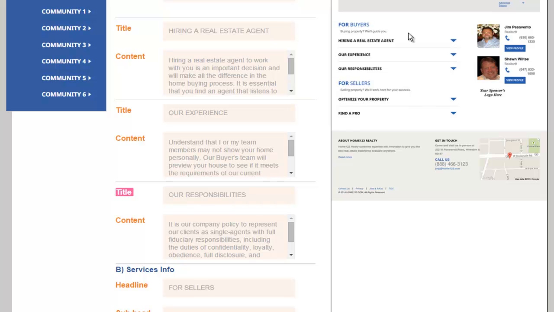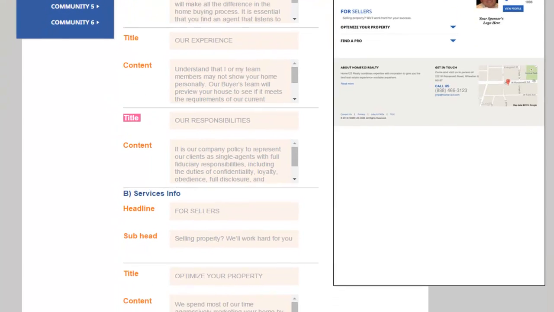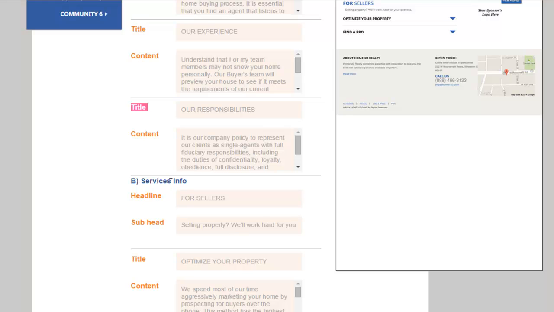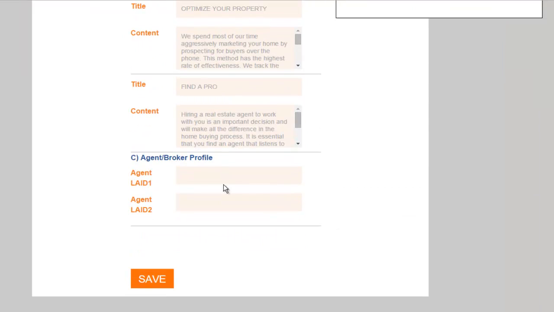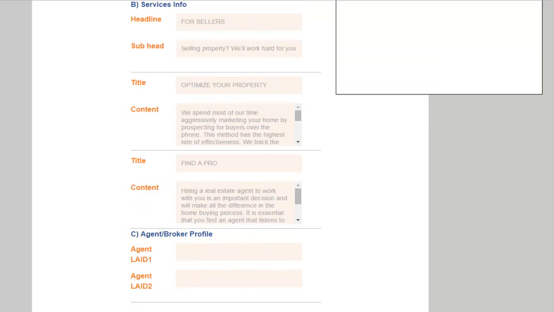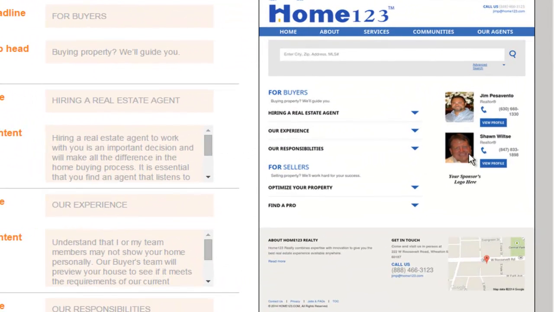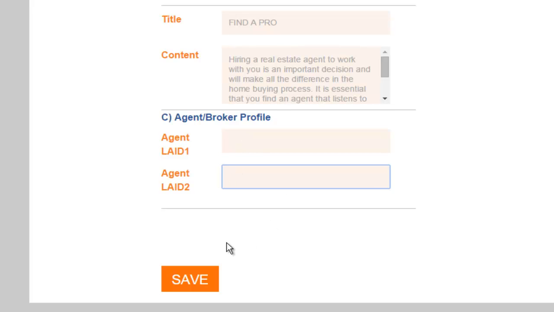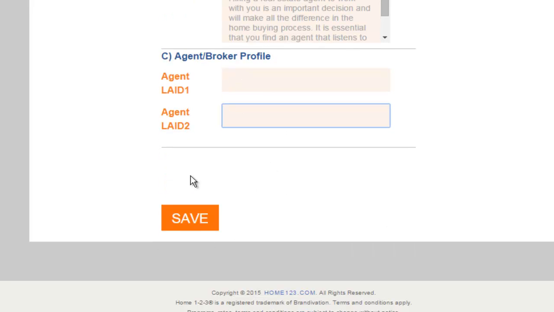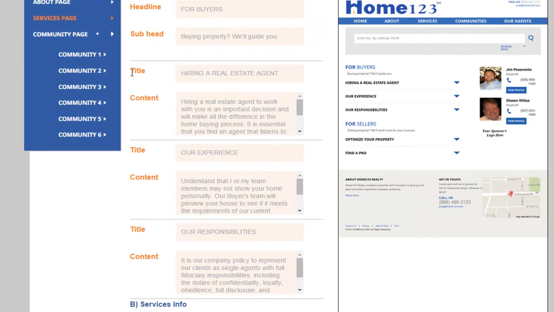You scroll down, the section B, Services Info, that is the second section where it says for sellers here. That's where it's actually located. So you can change the title and then content underneath. And again, unique to the broker, you can add specific agents to the services page. It can be your own or your top agents, whichever one you like it to be. After you have created all that content, make sure to save it. Click the Save button.